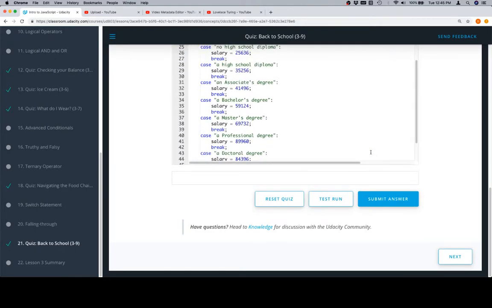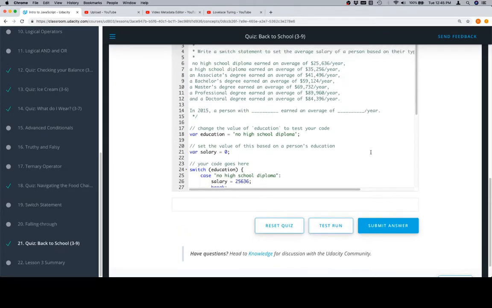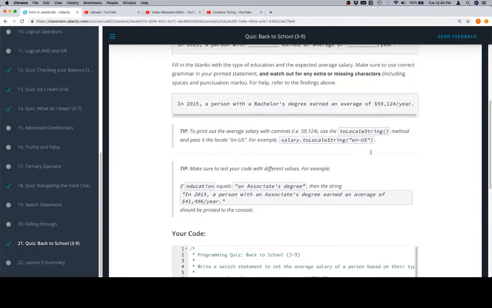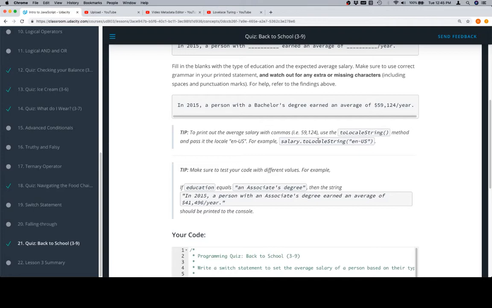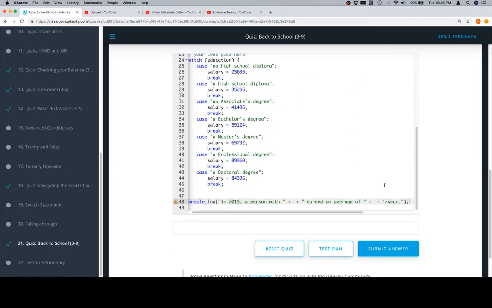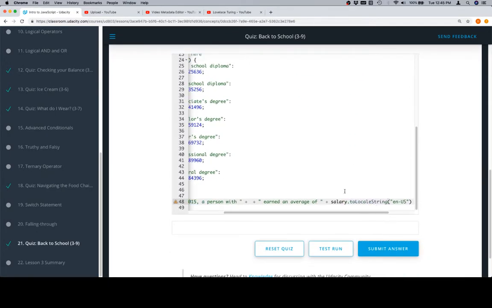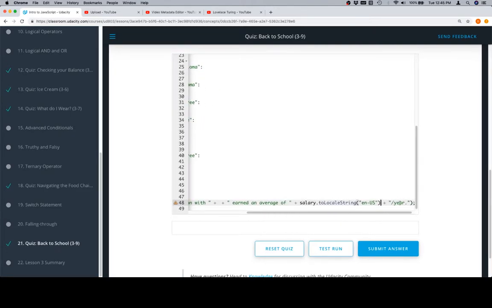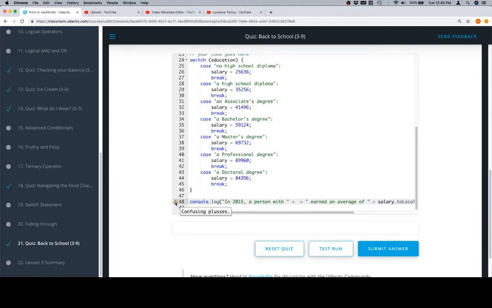For some reason this problem does not like it if you forget the semicolon on this log statement. So if we come back up here, a little bit higher, there is the salary.toLocaleString English US, and I'm going to take their word for it, because to print out the average salary with commas, use this method. Sounds reasonable enough, so I'm just going to try putting that directly in there. Salary toLocaleString English US plus per year. Okay, it's having confusing pluses.